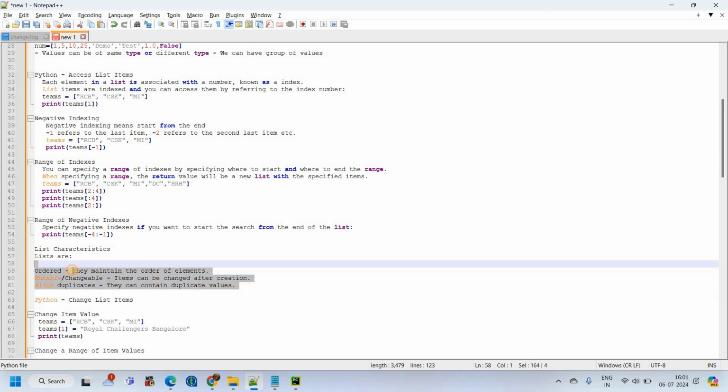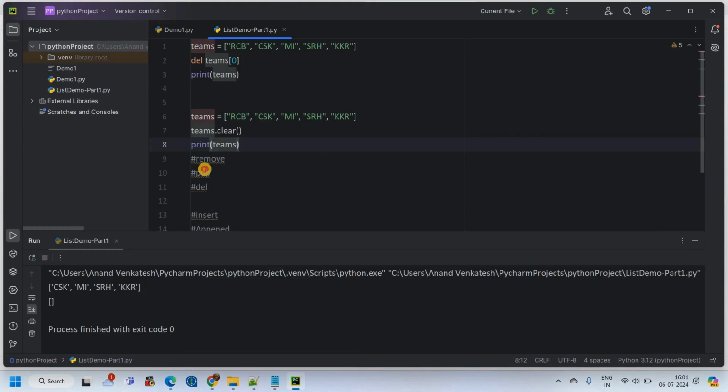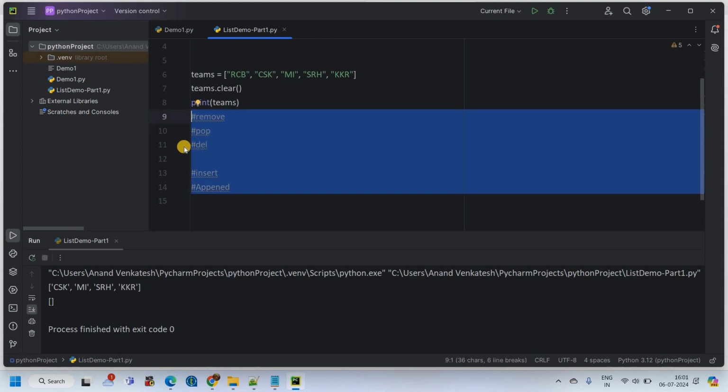This will be asked in interview questions. Just remember this one. And also they'll ask you the difference between remove and pop, and what is insert and append. So these are some of the frequently asked interview questions.